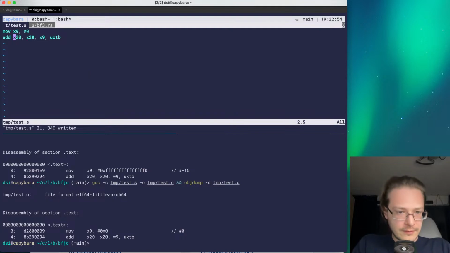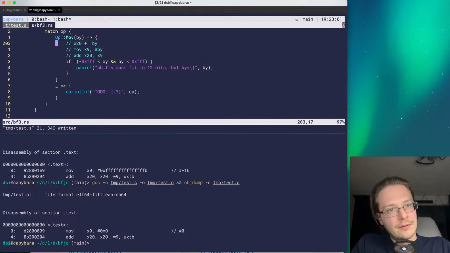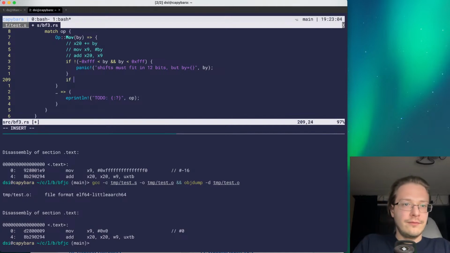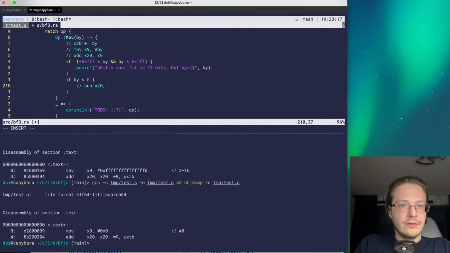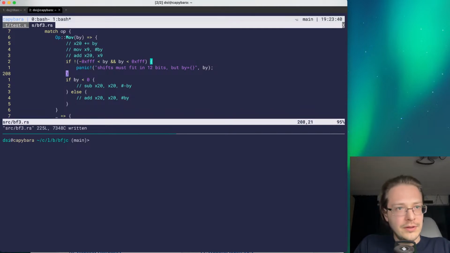Yeah, there is another idea. There is an idea to generate a sub or add depending on the buy. That makes sense. If buy is less than 0, generate sub x20, minus buy, else add x20 buy. That doesn't look too bad. And I believe sub will take a 12-bit immediate as well, right?